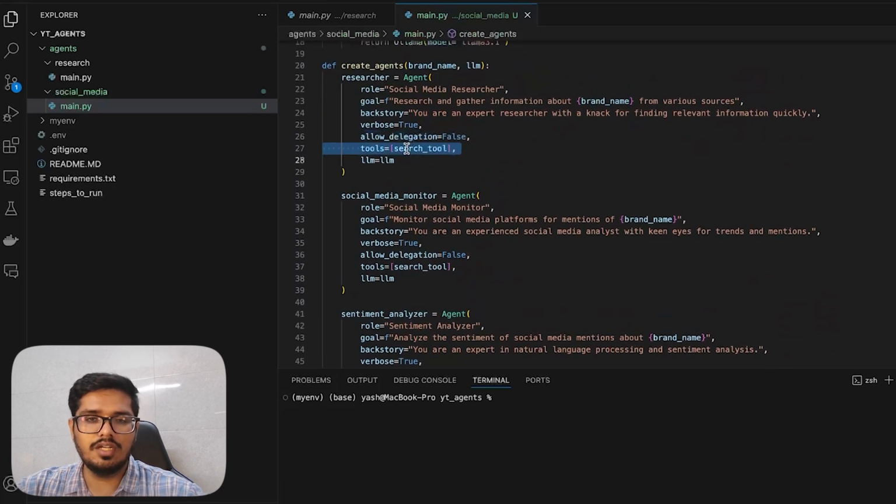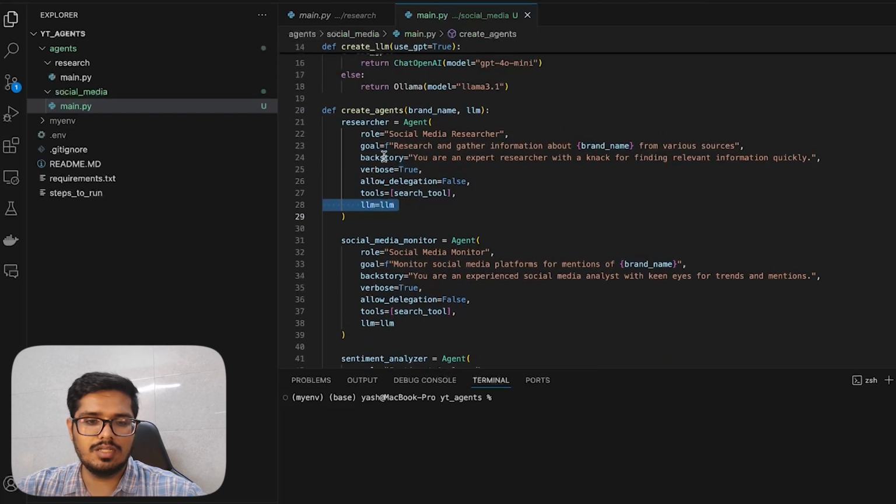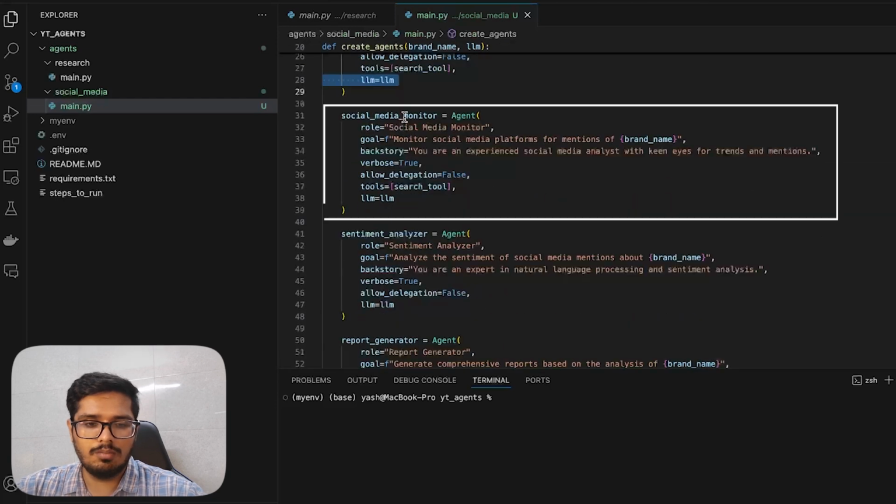So the next thing we need is the tool, which this agent should have access to: a search tool such that it can do research on Google. And then the LLM is the LLM that we pass for this specific agent. Social media monitor: the goal of this agent is to monitor social media mentions for a specific brand name or an influencer. You're an experienced social media analyst with keen eyes for trends and mentions.